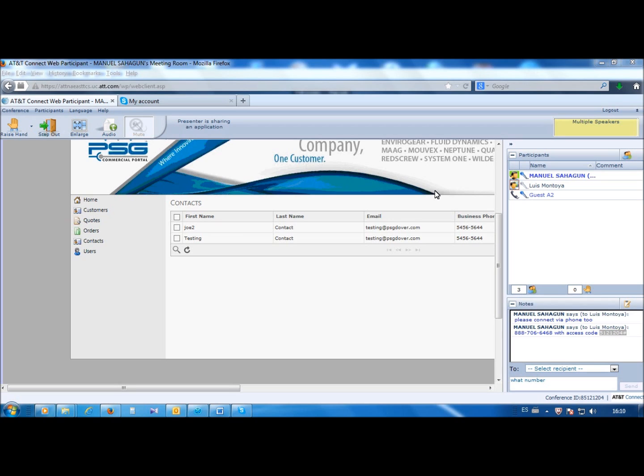And she'll be running through the orders and quotes area. So users will be covered. Contacts will probably not be covered, but it's pretty easy. I mean, it's pretty self-explanatory. You just add people. But let me follow up with her, and you can get a more solid date on when she'd be available or when she's going to be down there to train.